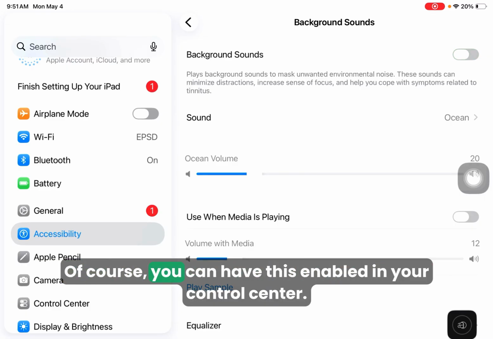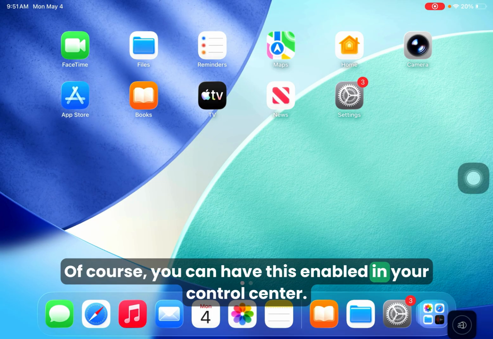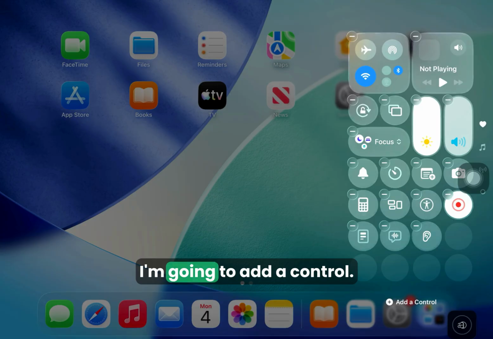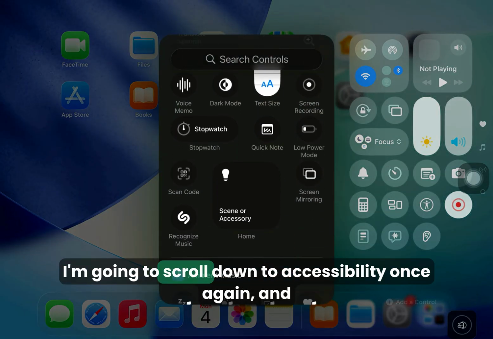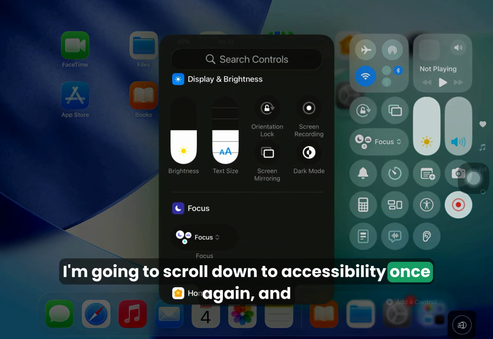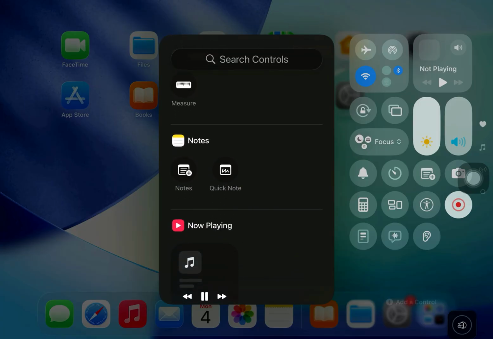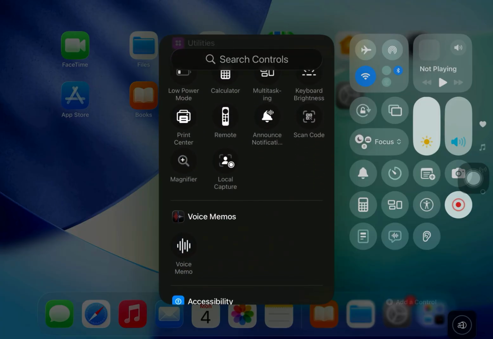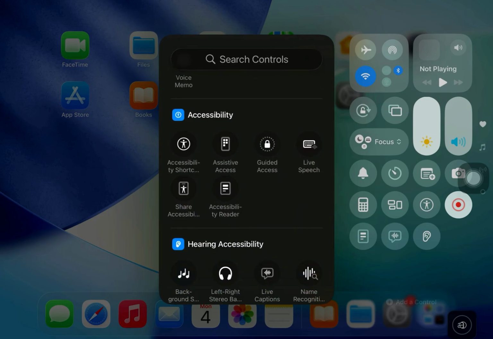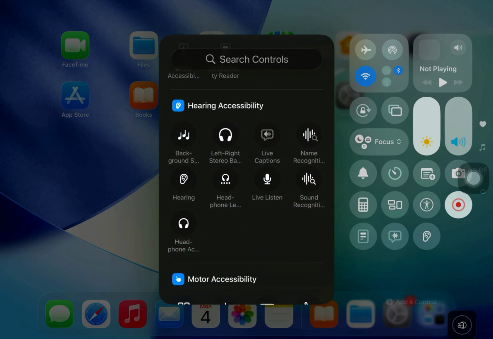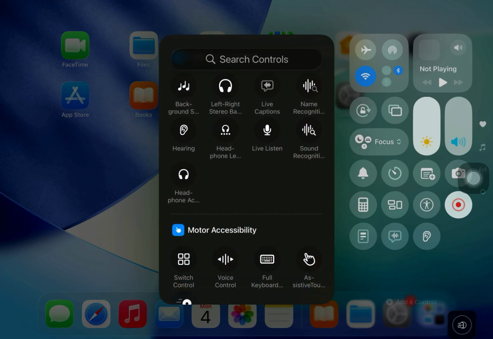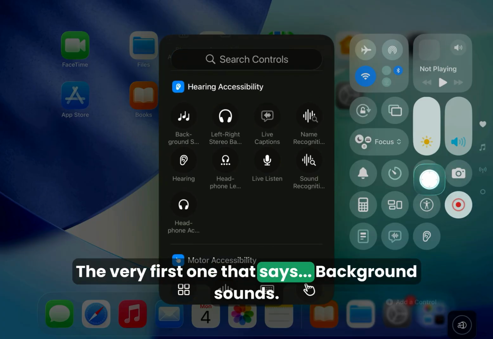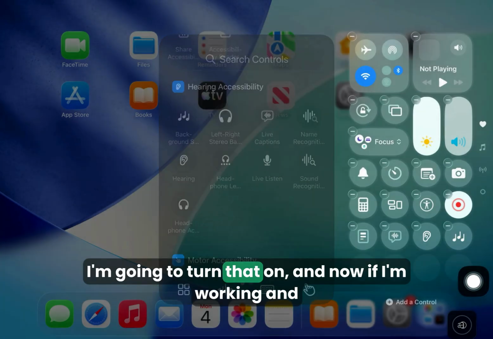Of course, you can have this enabled in your control center. So I'm going to hold my finger down on there. I'm going to add a control. I'm going to scroll down to accessibility once again. And you'll see it right here, the very first one that says background sounds. I'm going to turn that on.